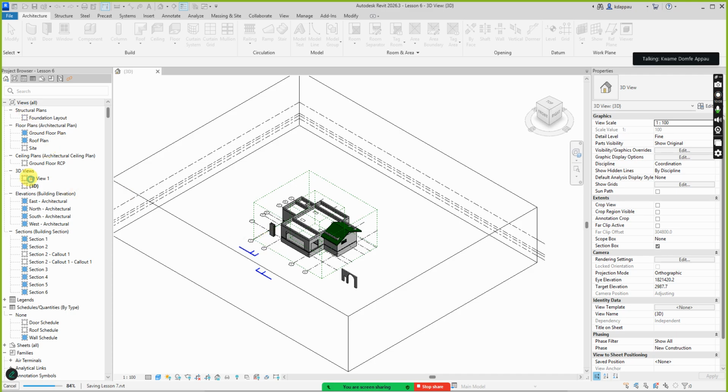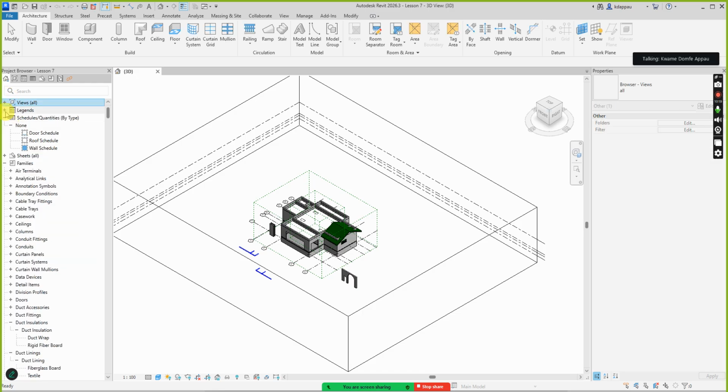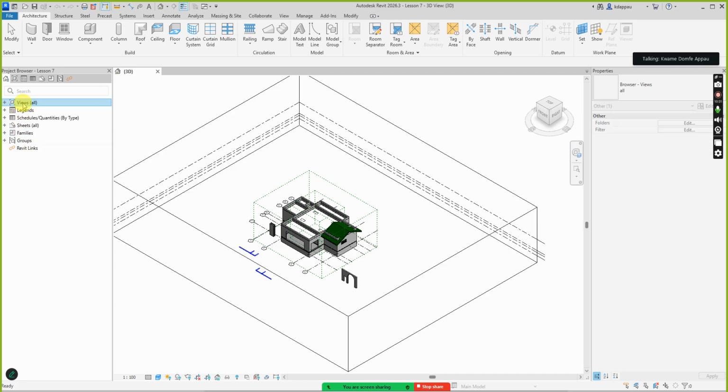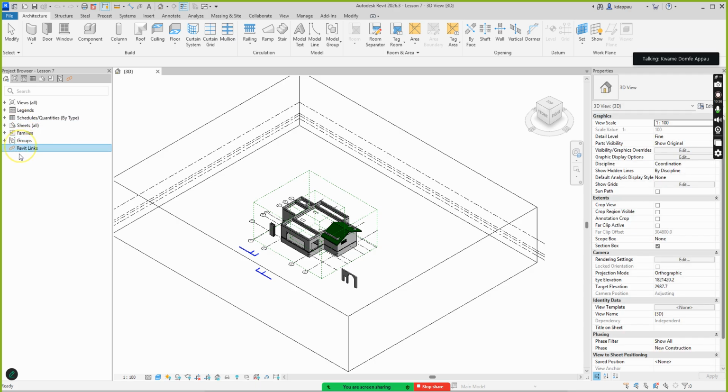I want you to understand and appreciate this project browser here. Take your time and understand it. We have views, legends, schedules, sheets, families, groups, and then links. In all, there are 1, 2, 3, 4, 5, 6, 7 categories of items that you need to understand and work with in the project browser. You must understand everything in total.